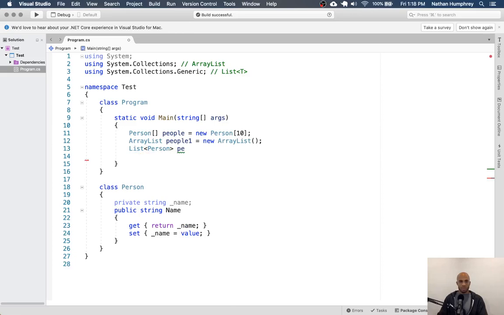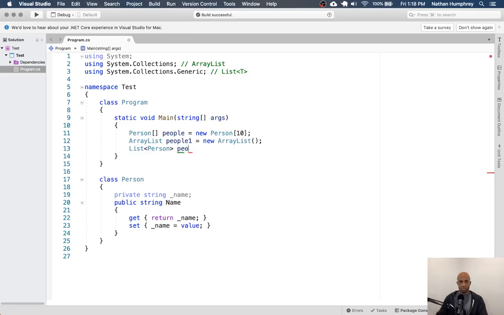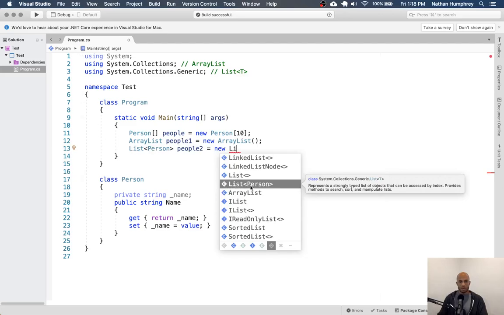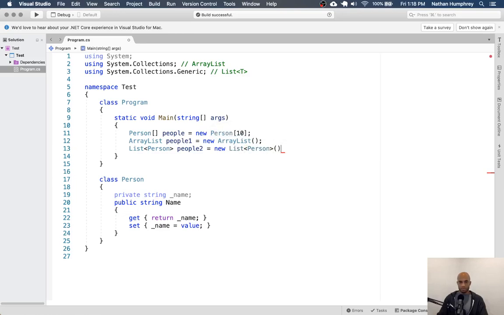So I'm going to call this people two. And again, you'll see it's very similar to defining an array list, but it's different in that we also have to define that the list is going to hold Person. So here are our three options for managing a large number of elements. Again, we've already seen how arrays work. We know what the limitations are there. Array lists and lists are very similar. The major difference is that a list gives us type safety.